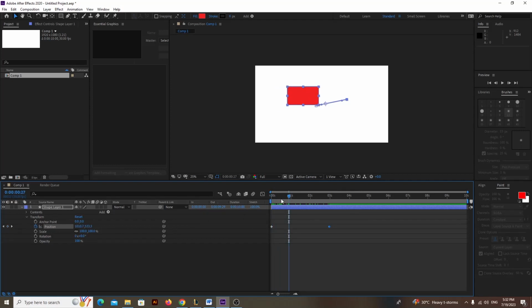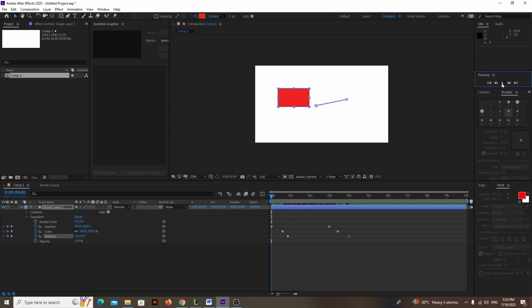I will add some more keyframes in other properties. So we can use scale to animate. We can increase the scale value. We can change rotation: add a keyframe to rotation, change the time and change the value of rotation. So when you play this, you can see all the animations are going on.